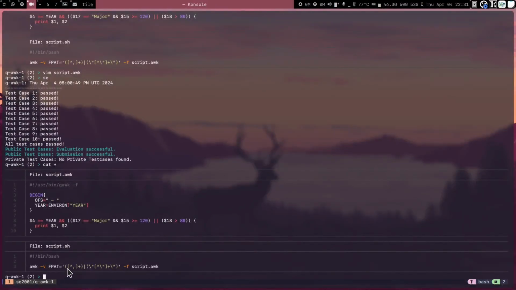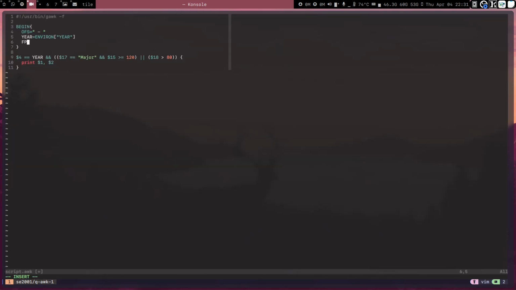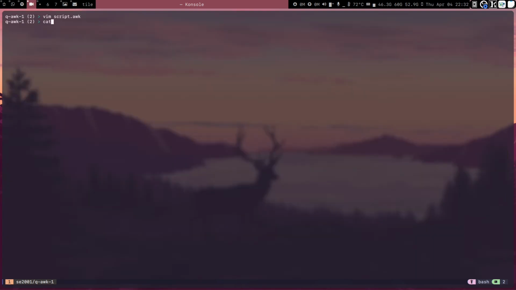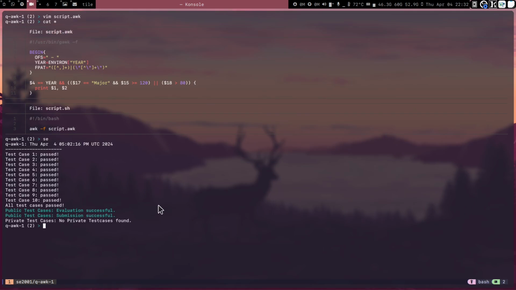We can also add the FPAT in the awk itself. So we can have this in the script.awk itself. We can set the FPAT equal to this, and we need to code the pattern correctly. If I put the FPAT in the awk script itself and remove it from the bash script, then our bash script is simply script.sh, and directly we can run this script.awk and get the solution. So this is also a valid solution.